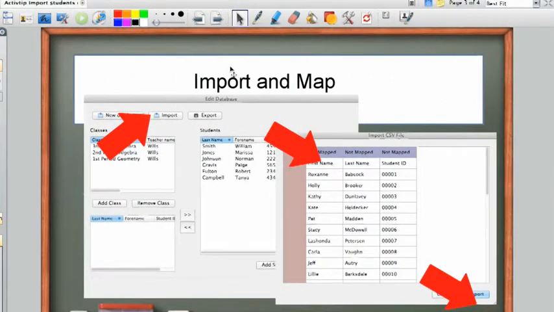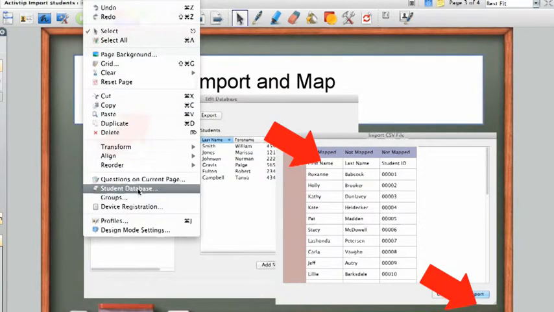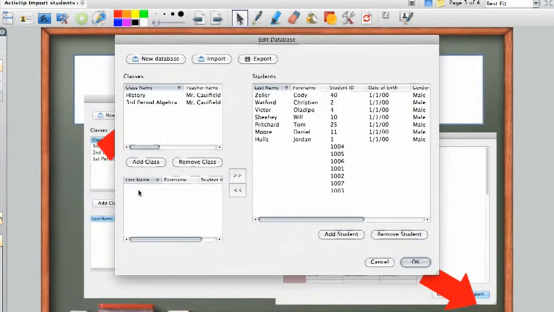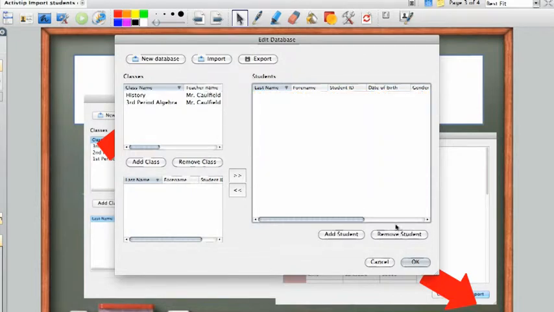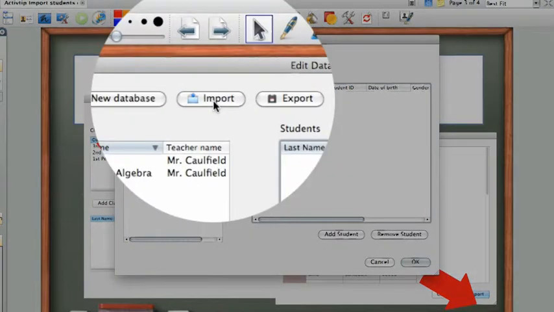And so now that I'm back in Inspire, I need to import that CSV file. The easiest way to do that is to go up to Edit, and then go to my student database. These are all the students that I have, and I have some of these students I've already used before, so I'm going to go ahead and just empty those out. To bring the data in, I'm going to click on Import.